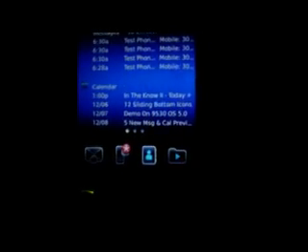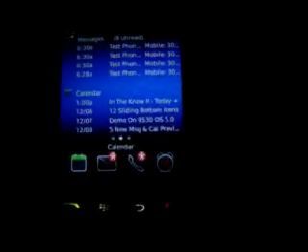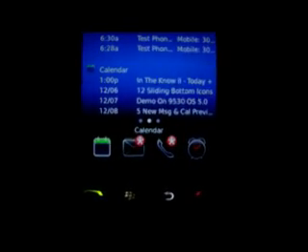Slide on the Storm, very simple. Go ahead from the right side of the screen, and you can swipe to the left to go to the second set of icons.